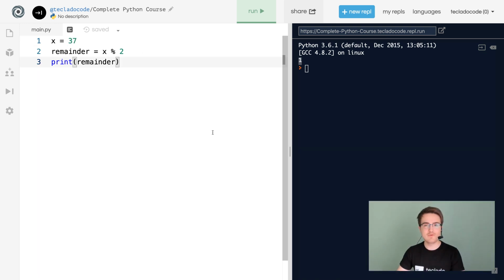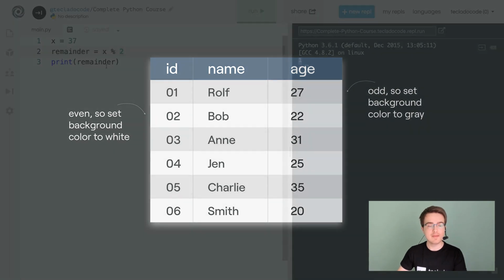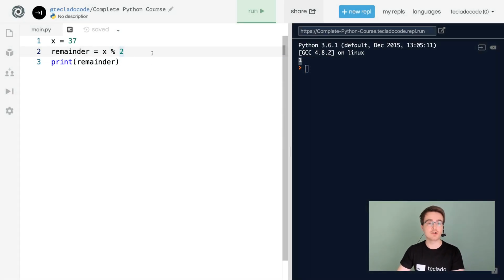Think about this. Have you ever seen a table online where each row has a different color? So for example, the first row is gray, the second one's white, third one's gray, the fourth one's white. So you've got this sort of pattern. This is a perfect example of where the remainder, or being able to calculate whether a number is odd or even, comes into play. They are probably using this to only target the even rows and color them in a gray background. Throughout the course, we may also encounter other instances where this can be useful.